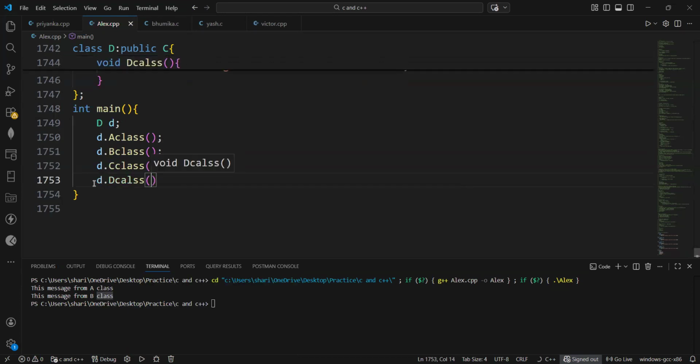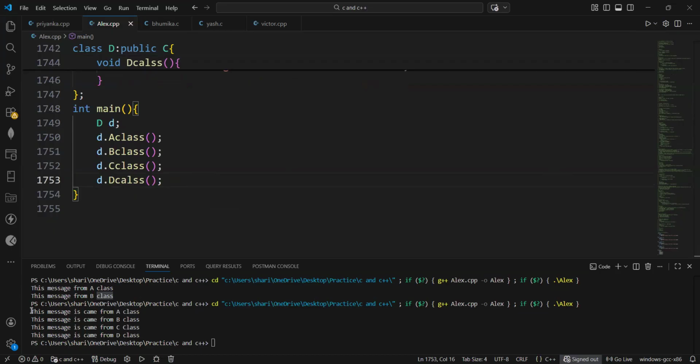So one class object is able to call all the class properties, because we use multi-level inheritance inside it. And if I just run this, then all the messages will appear.